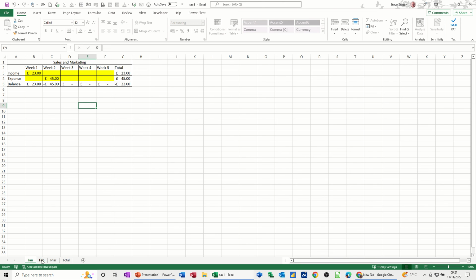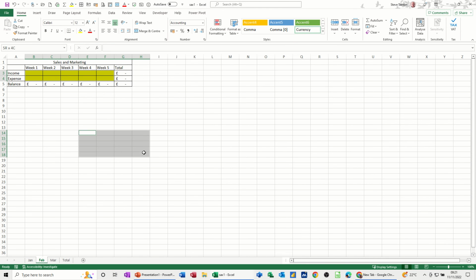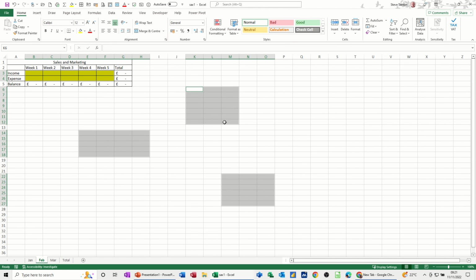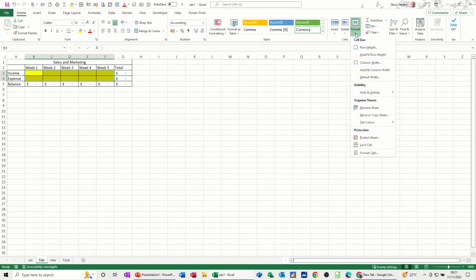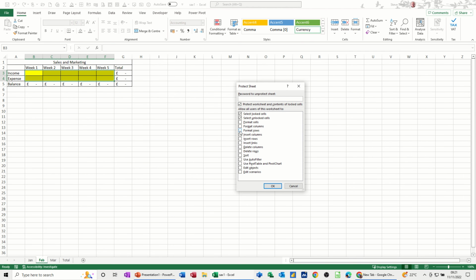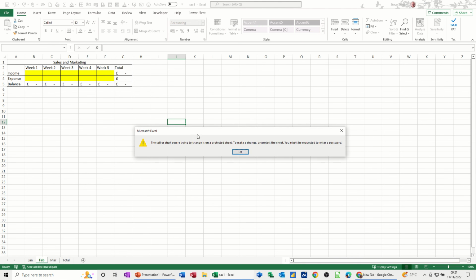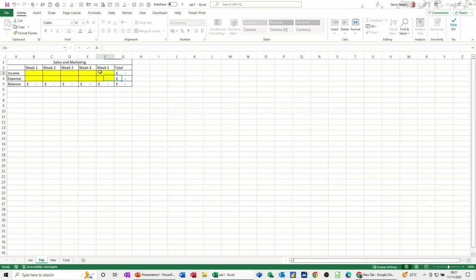I'll do that again on the February one. You highlight the area or areas. You might have a few areas; you can hold your control key down and select them like that. You highlight the area that you want people to be able to type. You go to format and you click the lock cells off. You go back into format and you click protect sheet on. And again, you give it a password or not. Not for me. Can't type there. Can type in the yellow.